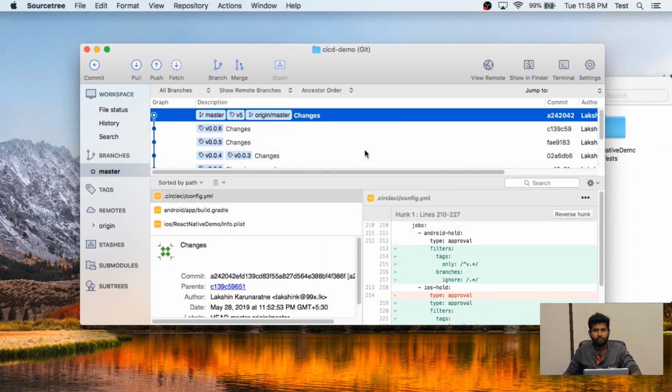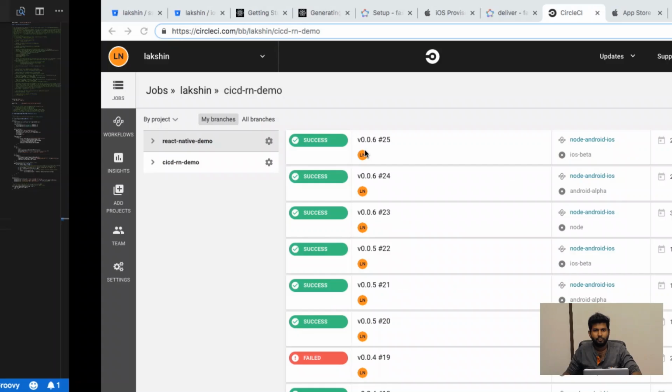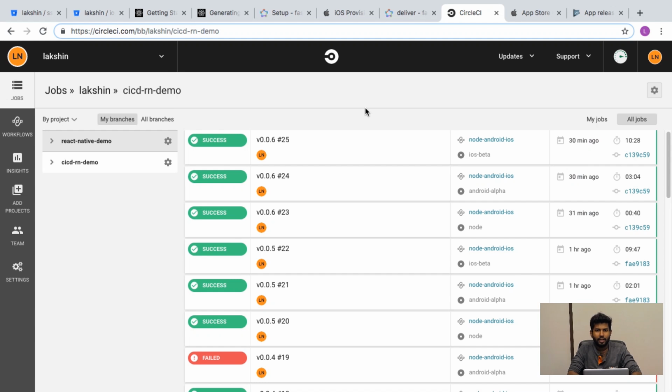Okay, it's successfully added. Now let's go to CircleCI and wait and see until the job gets triggered, and you can see the node job got triggered. You must be wondering why the Android and the iOS jobs are missing. It's because node job is a prerequisite for those two, and they will only run if this job succeeds. So we'll wait and see. This will succeed in like 40 seconds.